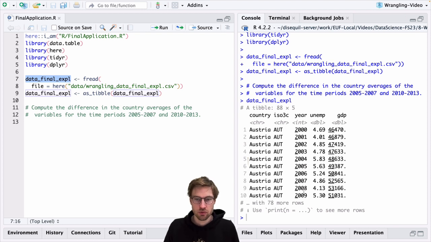So what we need to do is we need to take this data set. For each country, we need to compute the average unemployment and GDP for the period 2005 to 2007 and the period 2010 to 2013. And then we need to compute the difference. Wow, okay, that might sound quite complex at first sight, but we will see that once we piece it down to small steps, it actually becomes quite easy to solve. So just hang in there and let's go.